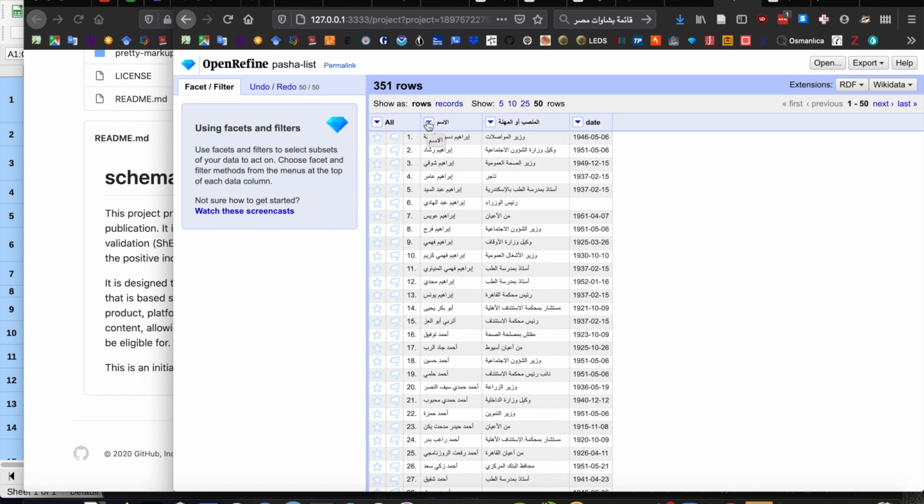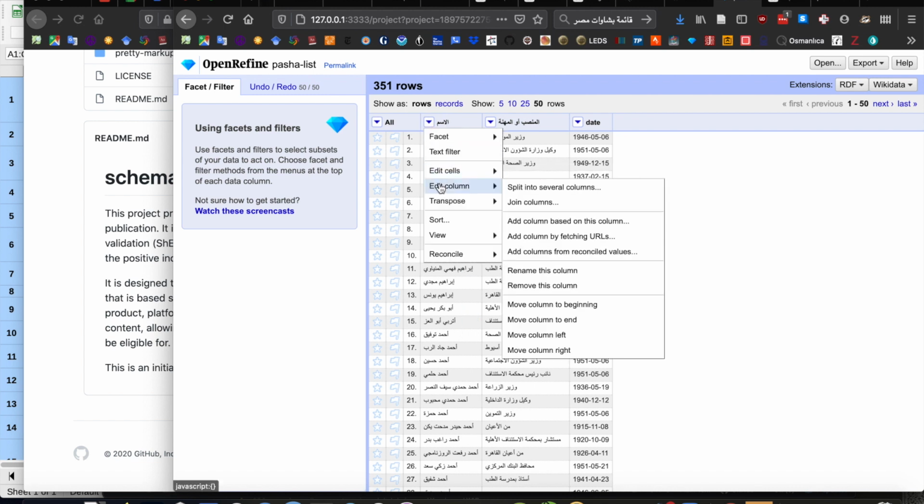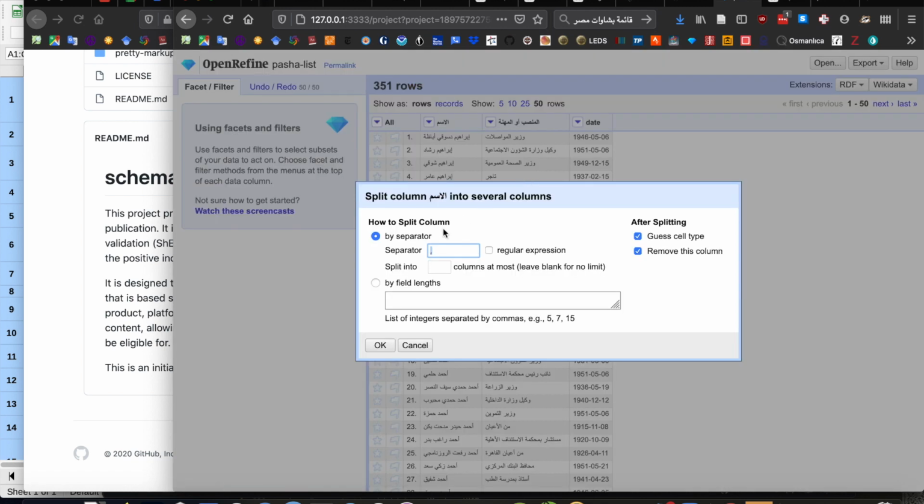look at them individually. So the way that I'm going to look at the given names is I'm simply going to, again, split the name column into several columns using space as a separator. I'm not going to remove that full name column because I want to keep it.